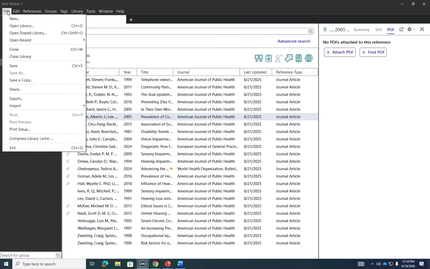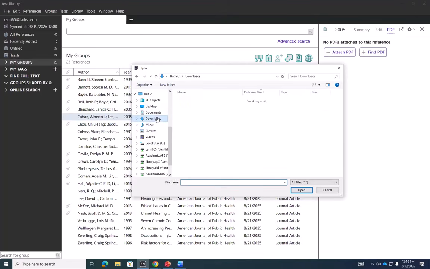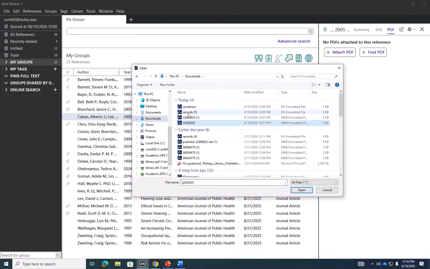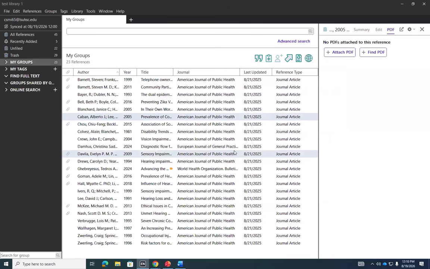How to actually import your references? You just click Import File, choose, and we downloaded these. So we'll just pull this individual one right here, open, and just import.